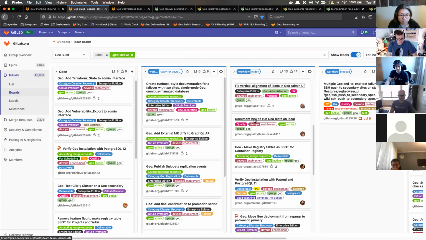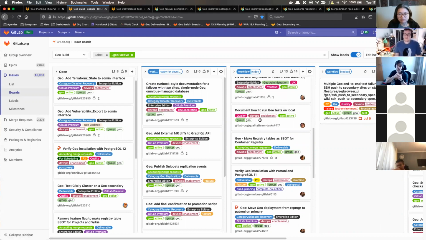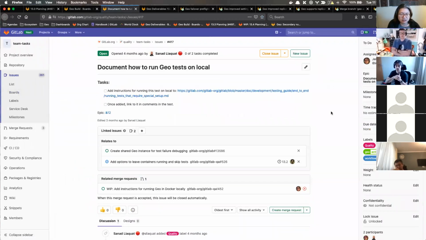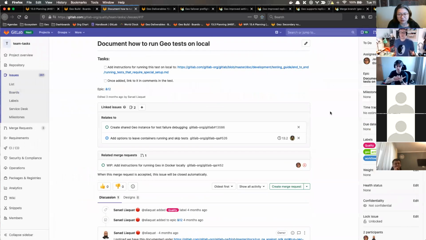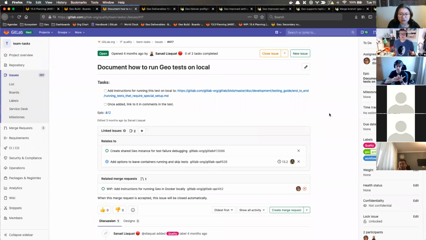Let's see. Jenny, document how to run geo tests on local. Yeah, so we've added some options to GitLab QA where you can run it locally to spin up 2 containers and configure it for geo, and then leave those containers running but not run the tests. It'll be helpful for the quality team when we're on call. They don't have to wait for me to look into it, because a lot of people don't have it set up on GDK. I'm just writing some documentation for that.